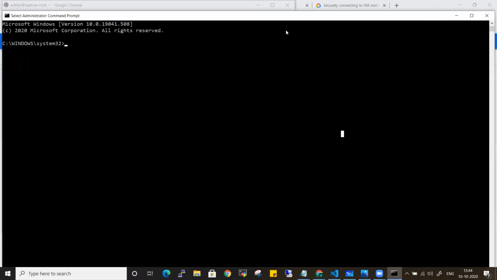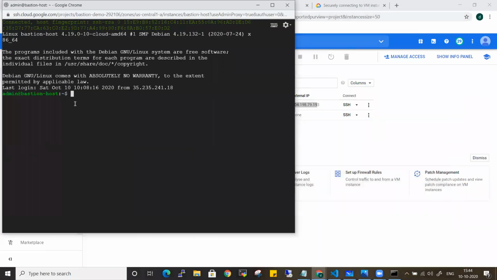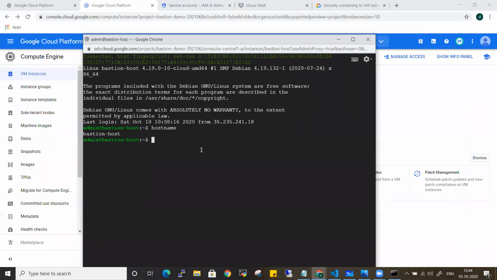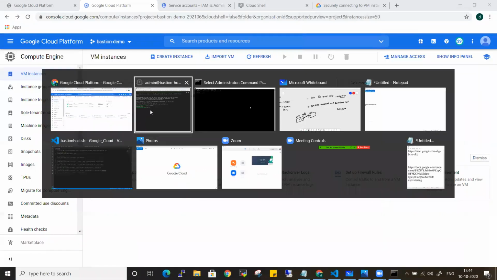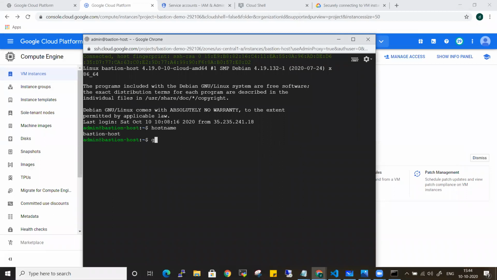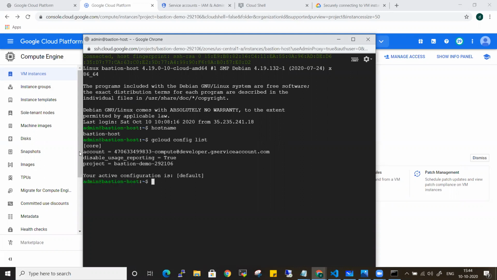There is no need to communicate from the command prompt. If you see the host name, it is Bastion-host, right? So now let me communicate to the private one. The other machine name is private-server, right? And if you see again gcloud config list, the account is the same service account, right? So now gcloud compute ssh private-server.